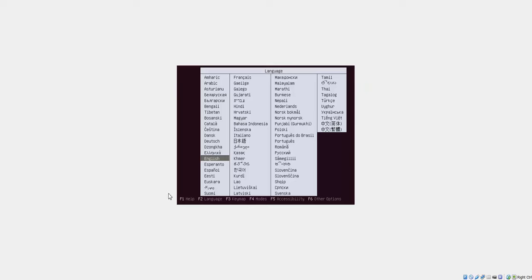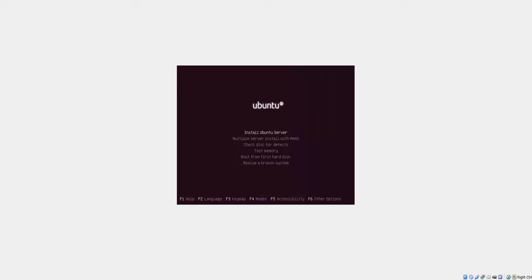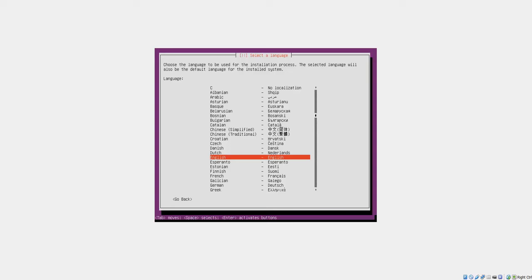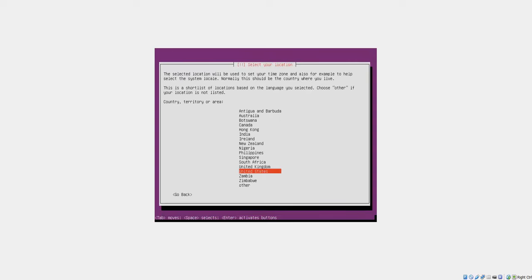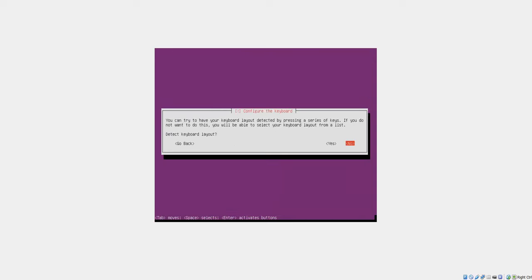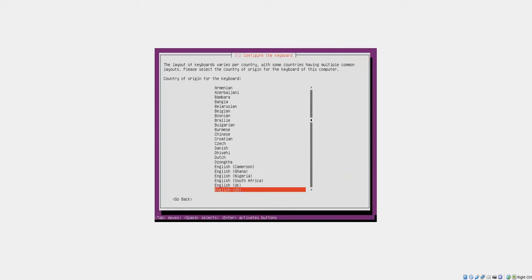It's just going to be like a standard English installation. So hit install Ubuntu server and continue with the English version US. I don't want to detect the keyboard layout, just select the default keyboard. It's detecting some hardware, network cards and stuff.